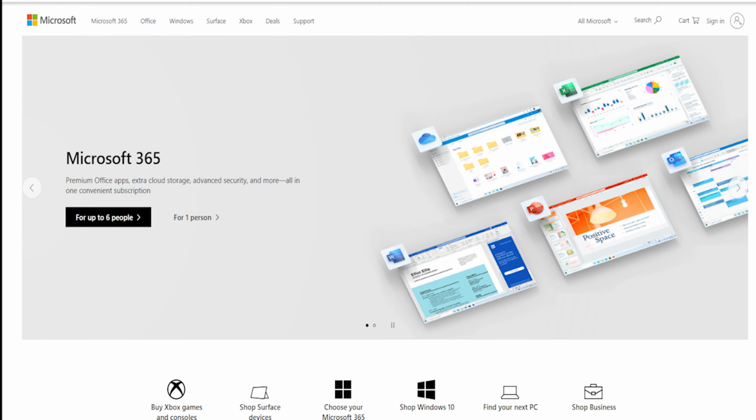To start, go to Microsoft.com, then in the top right corner you will see a sign in icon. Once you are signed in, the icon should show your name. Click on it and then select My Microsoft Account.